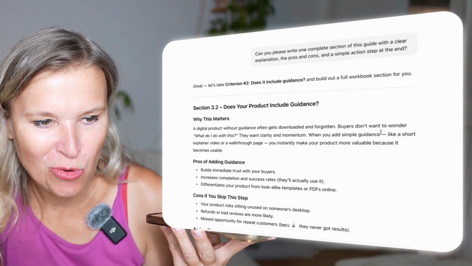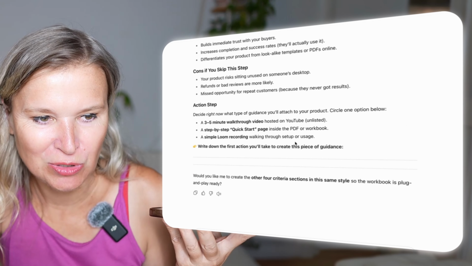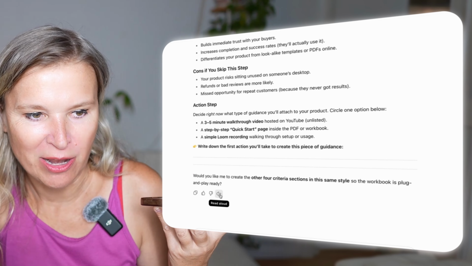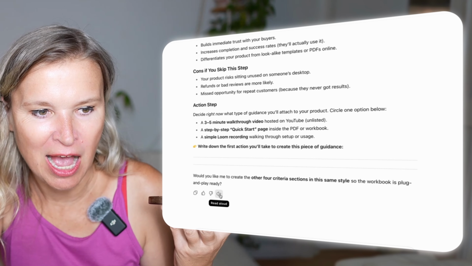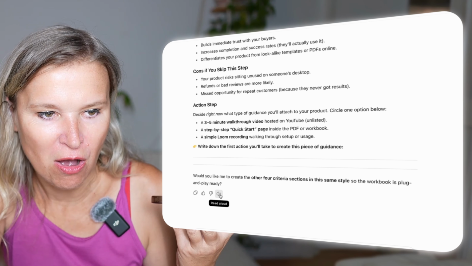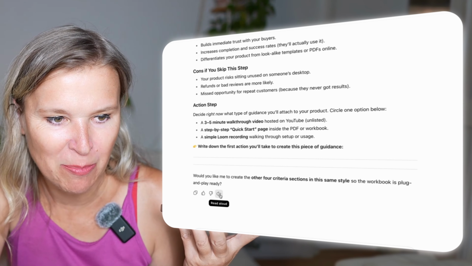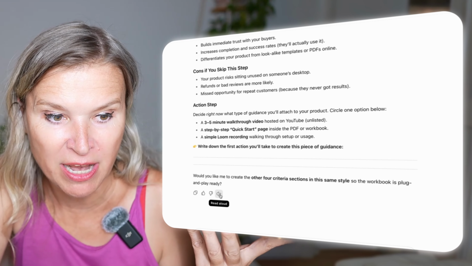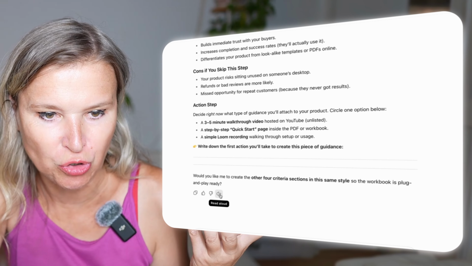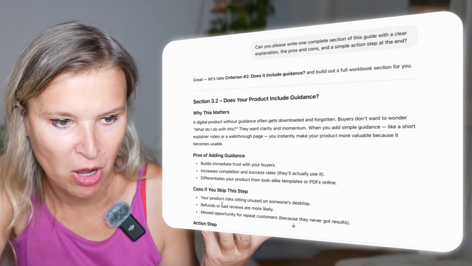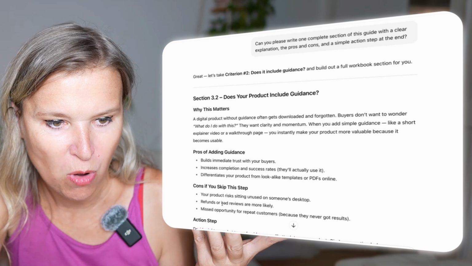So it took criterion 2. Does it include guidance? So we have why it matters, pros and cons, adding guidance, cons if you skip this step, action step. Okay, decide right now what type of guidance you will attach to your product. Circle 1 option below. 3 to 5 minute walkthrough video.